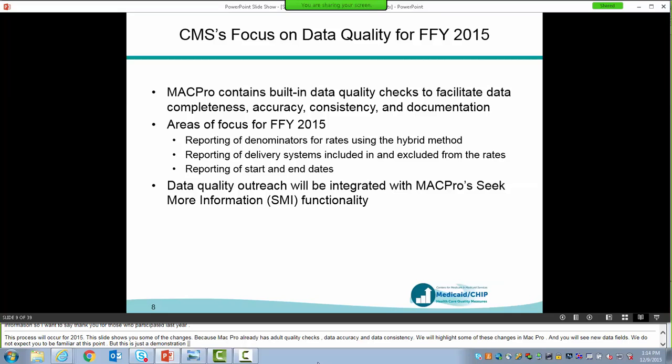In addition to changing the system, CMS has identified some additional areas of focus for the 2015 data quality outreach, and these areas were based on areas of inconsistency in previous years, as well as communication and feedback from states on areas where they'd like additional technical assistance support. You'll see some examples in upcoming slides, but just briefly, we'll talk about reporting rates that were developed using the hybrid method, reporting of delivery systems in your state, and reporting of the start and end date fields.